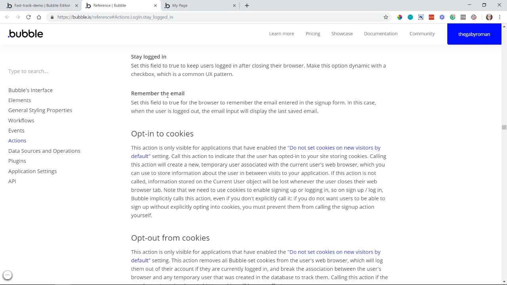Remembering the email is slightly different. This is just so that if they are presented with the login form, the email field will pre-fill with whatever email they might have previously used to log into your app with.